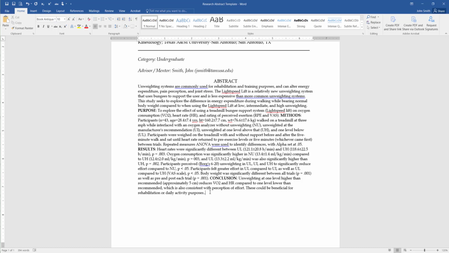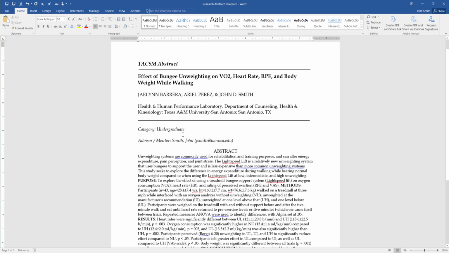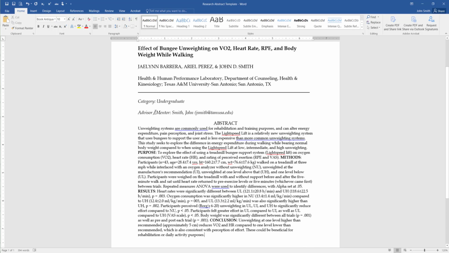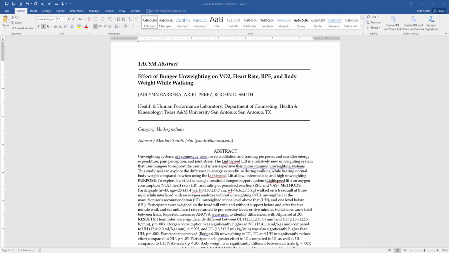It is also advisable to have all of your co-authors proofread the abstract before you submit. It is very advisable to have your mentor proofread the abstract before you submit. So once the abstract is complete, be sure to save it somewhere on your computer because you will be uploading it into the website. You will upload it in a Word document format. So do not save it as a PDF or other file.